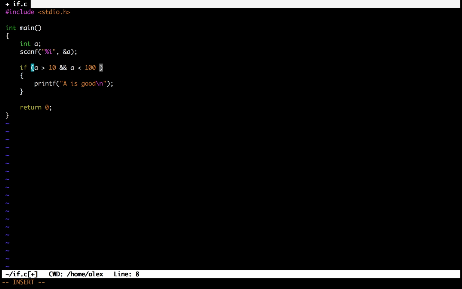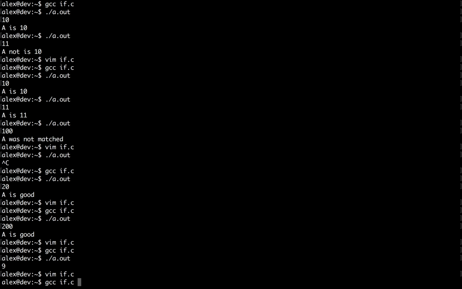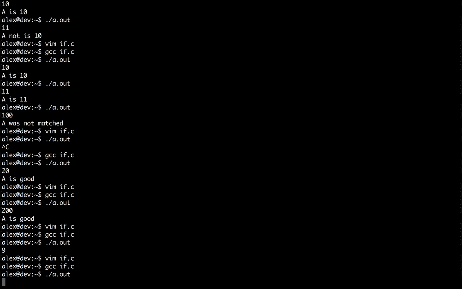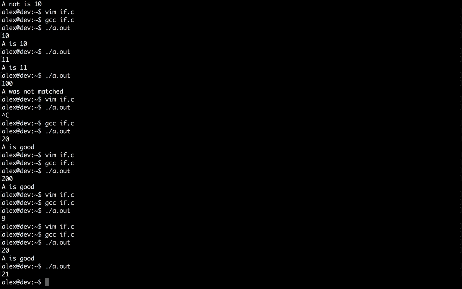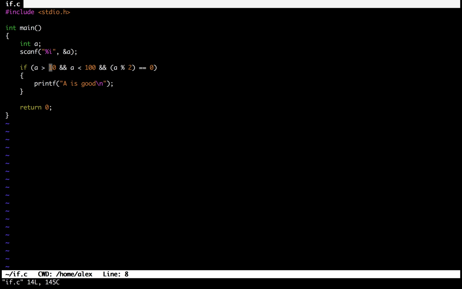So we can chain as many of these conditions together as we want to. So we can say A is greater than 10, A is less than 100, and let's require A to be even. So that's going to be a little bit more difficult. But remember, if we say A mod 2, and then test if that is equal to 0, then run it again. So let's say 20, that's good, but 21 isn't because it's not divisible by 2, therefore it's not even. So we can chain as many of these together as we want to.